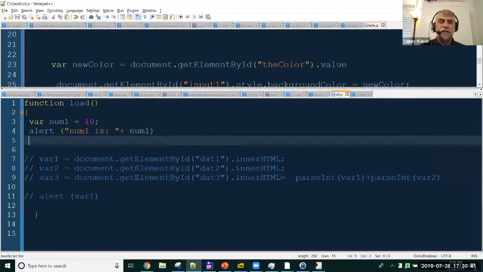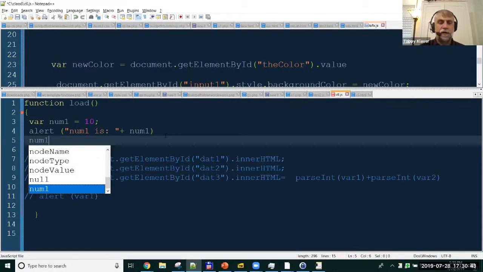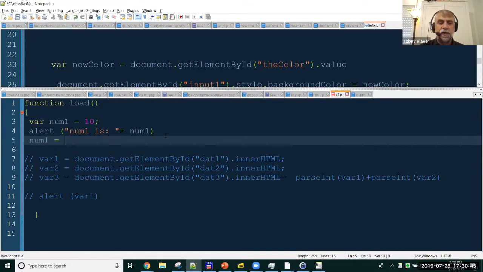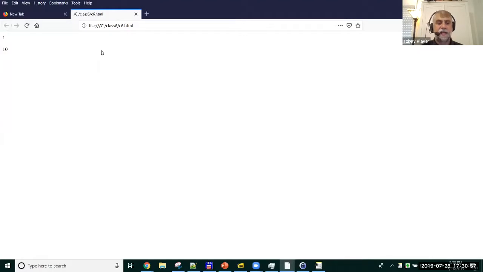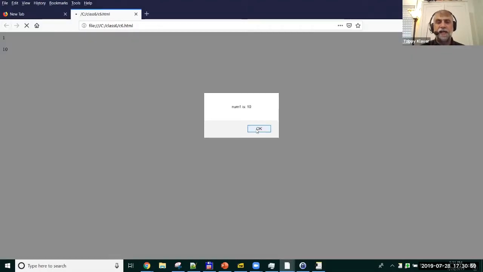Now I want to increment it. We said there are a few ways to do that. One way is num1 is equal to num1 plus 1. This will increment it by 1. So now if I run it, it should first say that num1 is 10, and now it's going to say num1 is 11.